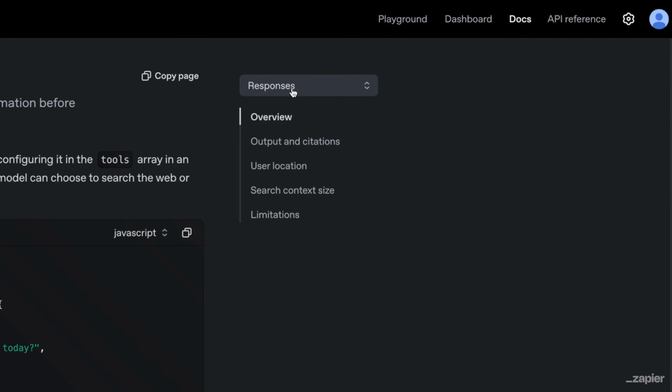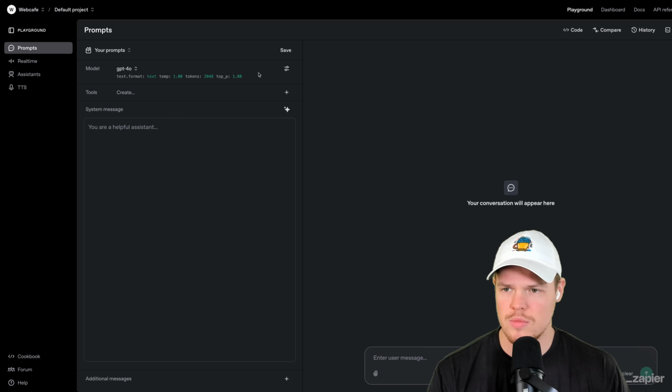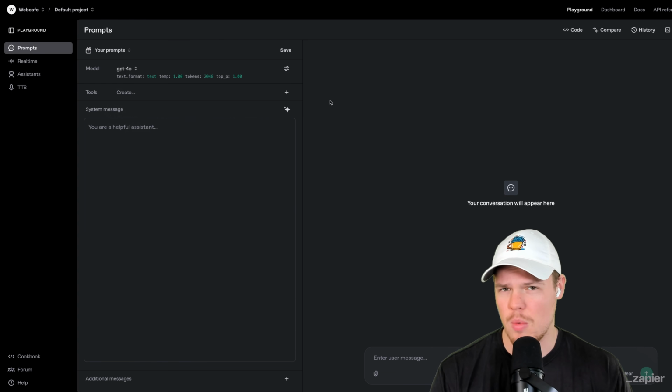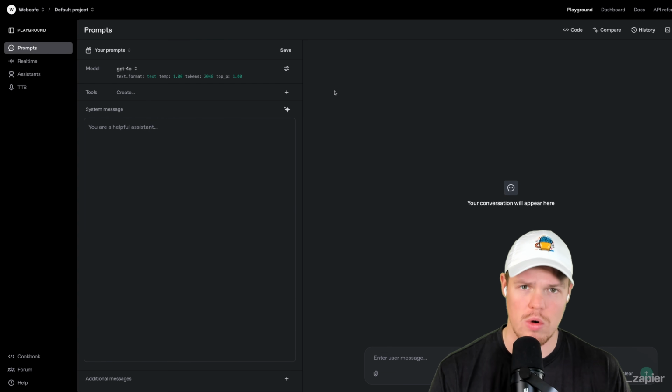One last side note, you can go to the playground here and play around with it if you want to see it in a playground dev environment. So I can overview the playground. I can choose my tool, GPT-4o, cool. I can create a function, file search, web search. We want to see this in action in a real workflow, so I'll show you that.